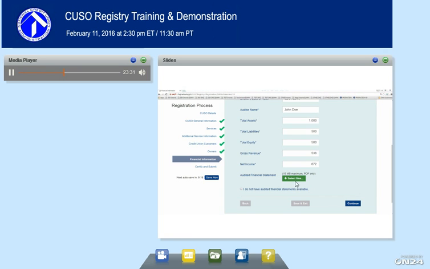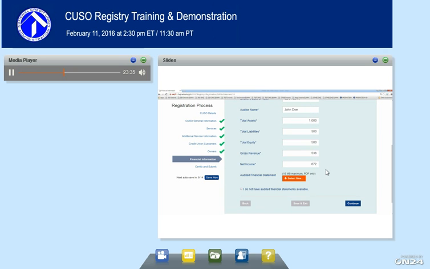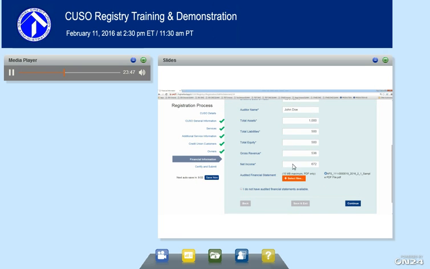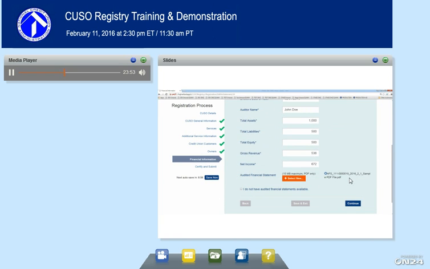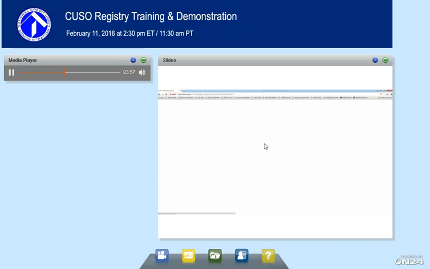To upload your financial statement, just click the Select File button. It's going to be PDF only, and the maximum size of your financial statement is 15 megs. So that gets tagged with a name according to the registry number that you received when you started your CUSO, and just the name of the file. You can click Continue here. And at this point, you're ready to certify and submit.